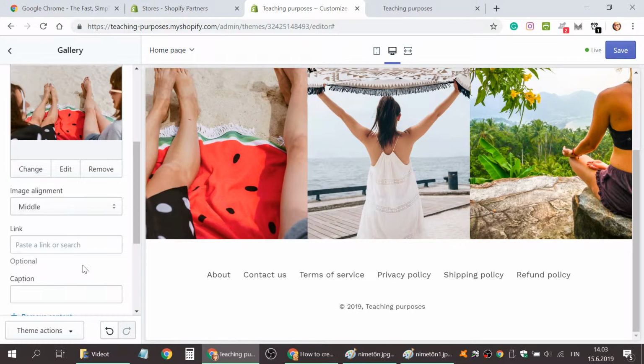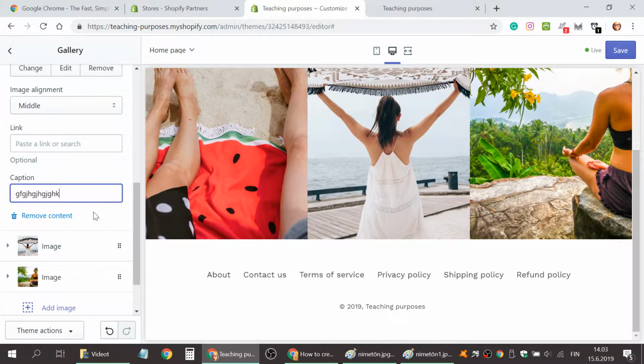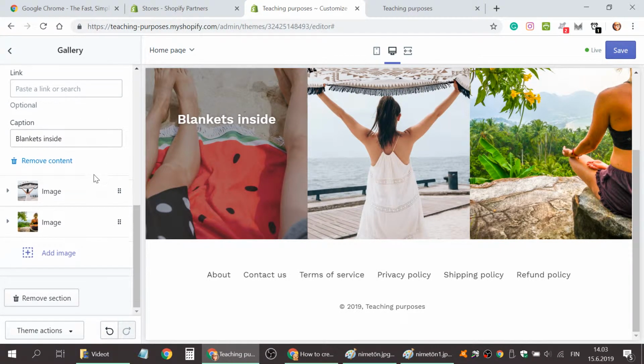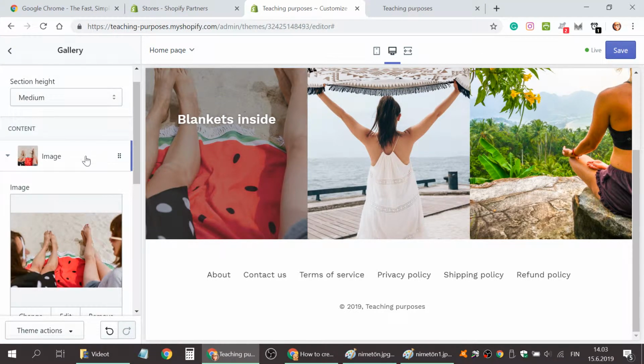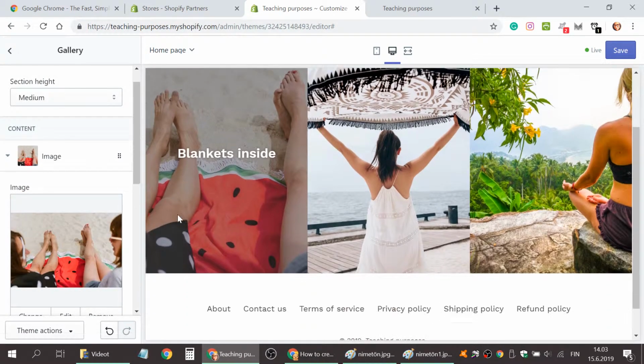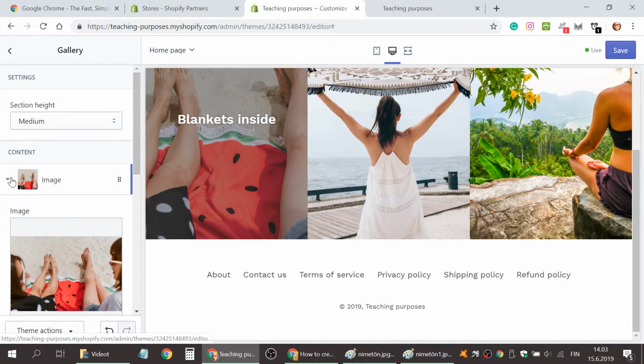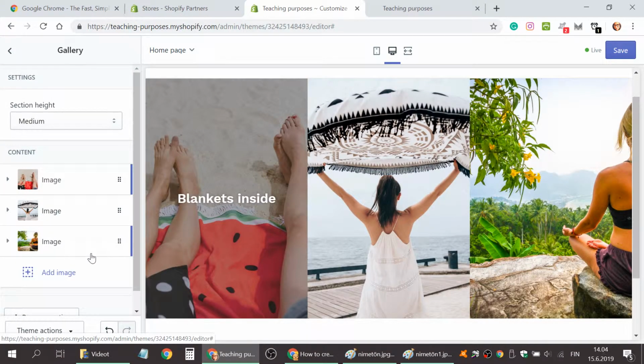So let's see. And you can write. Let's see what I write here. I'm not sure. Yeah, I can write it. For example, blankets inside, you know, and stuff like that. So you know how this works. Okay, let's see. What should I have here? I don't know. Anyways, this was just an example, and I like this.